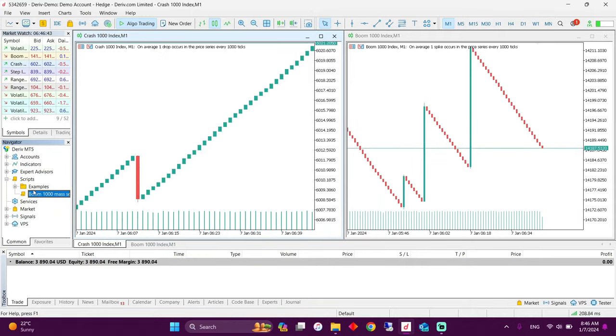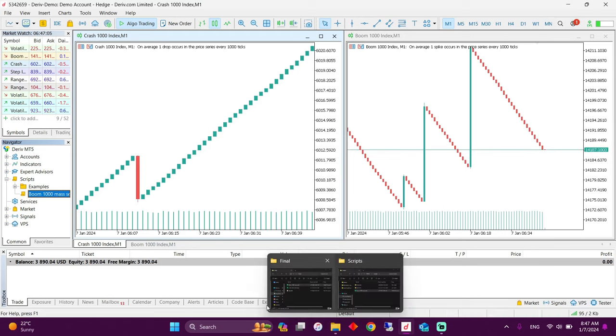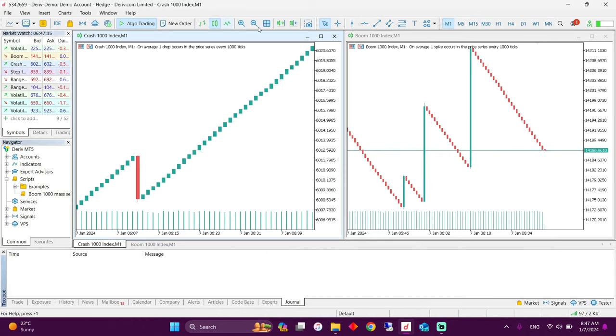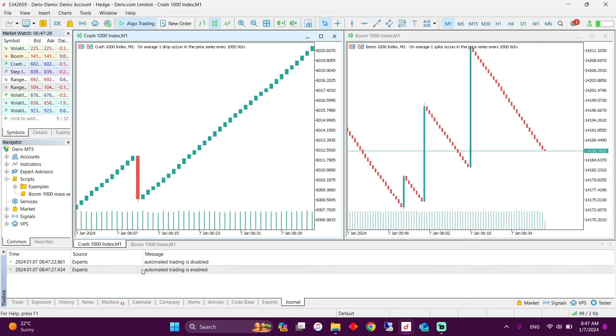First of all, before you drag this script to the chart, what you need to do is make sure that algo trading is enabled. How do you do that? First of all, head over to the Journal. Click on Algo Trading, which is this button here. When I click on it, it will show you that automated trading is disabled. Click again, then it will show you automated trading is enabled.